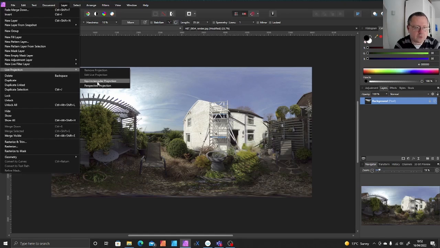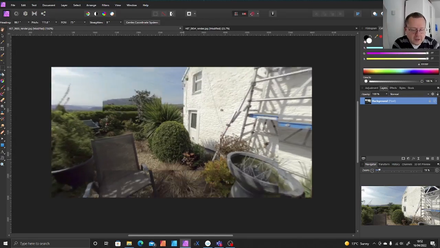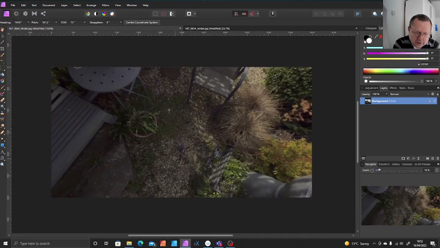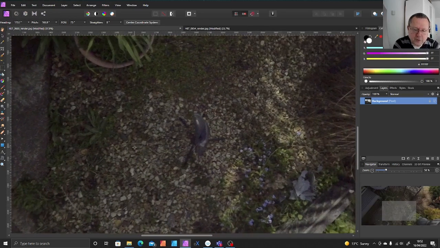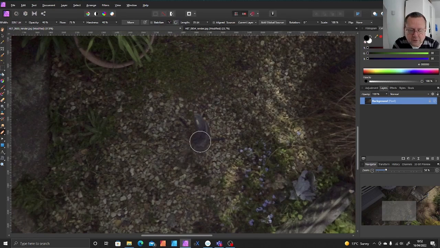So if I go into the equirectangular projection, you know what I mean, and we scroll down, we can kind of see here we've got remnants of tripod. So what I can actually do now is use the healing brush tool, start removing the tripod.